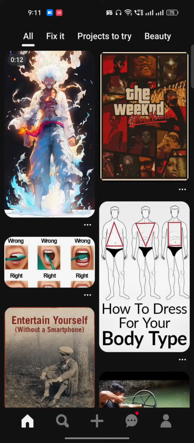Hi everyone, in this video I'm going to show you how to save Pinterest pictures in gallery. It's very easy to do.